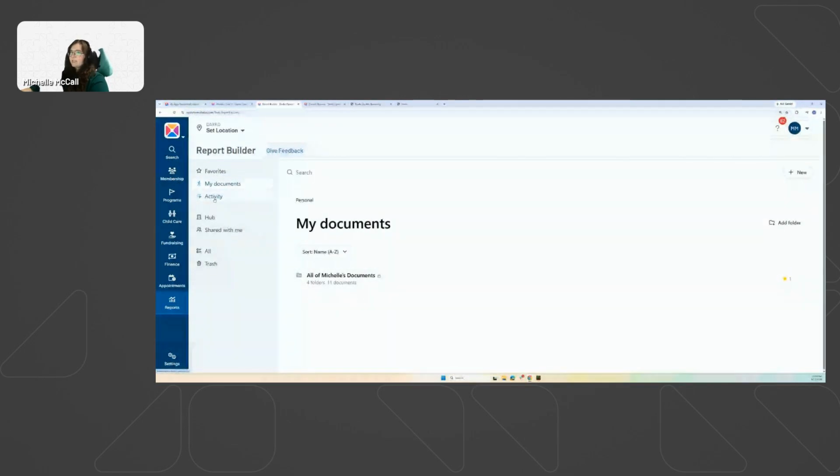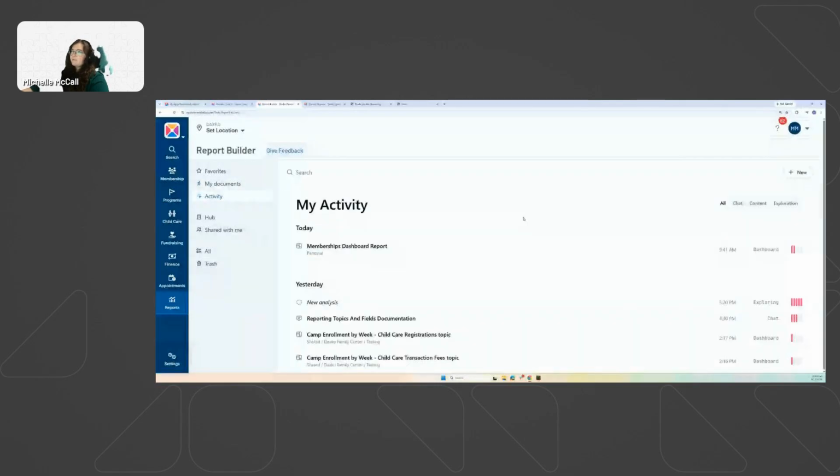And this activity tab is very useful if you're ever working in custom reports or in Report Builder, and you get pulled away to do something else in your organization. You get pulled away to take care of something. You come back and Daxko Operations has timed out. It needs you to log in again. And you're probably worried that you've lost your progress, but you haven't.